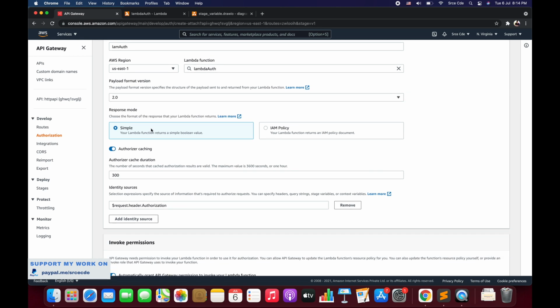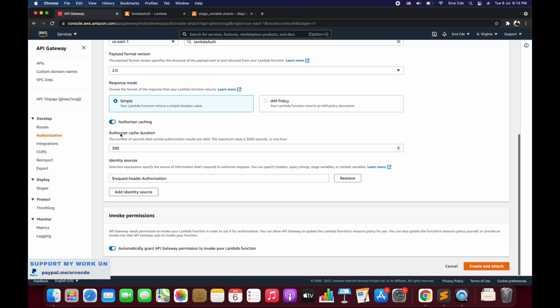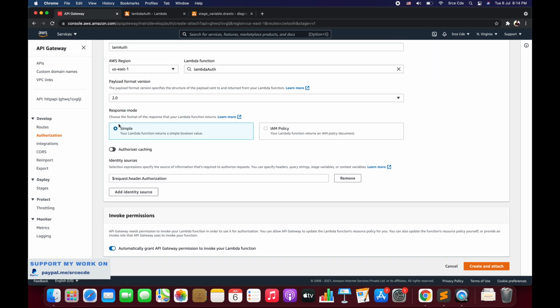Response mode, as we discussed earlier, we are going to select simple. We are going to disable the authorizer caching; we don't want to cache that. And then we have identity sources. Here we have the value $request.header.authorization. It's asking what key you will be passing for the secret token. So we will say in the header the key is authorization and the value is the secret token.